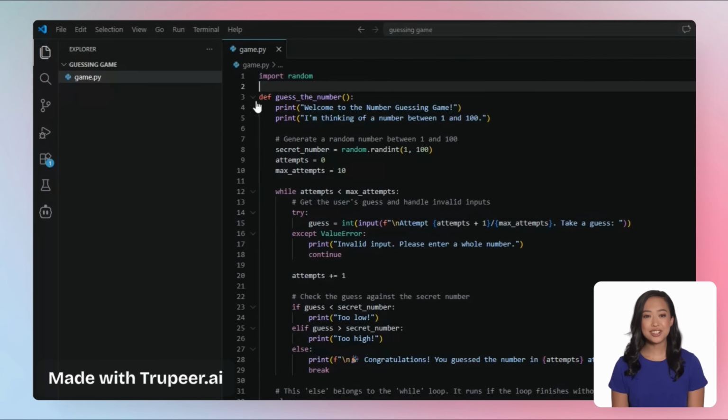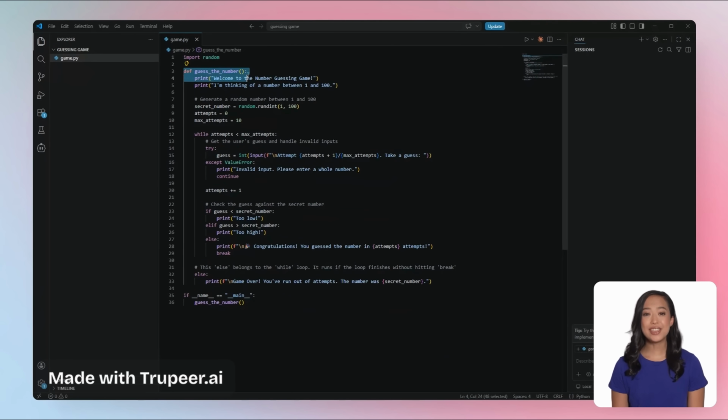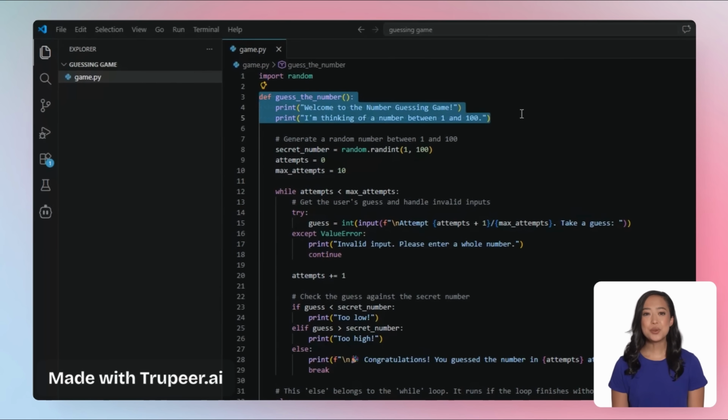Next up, we have a function here called guess the number. We'll kick things off by greeting players with a welcoming message. Hey, welcome! Guess a number between 1 and 100.